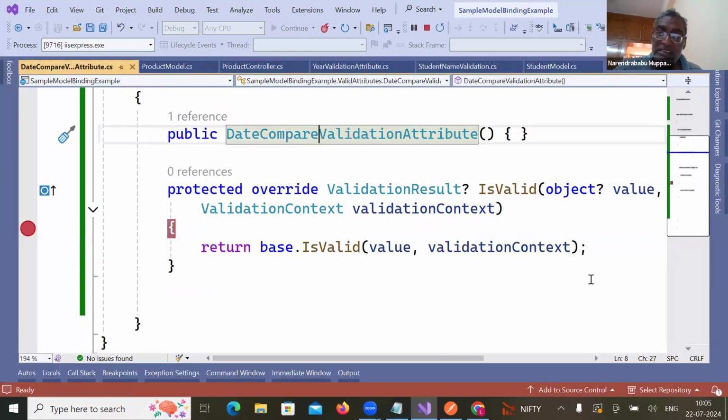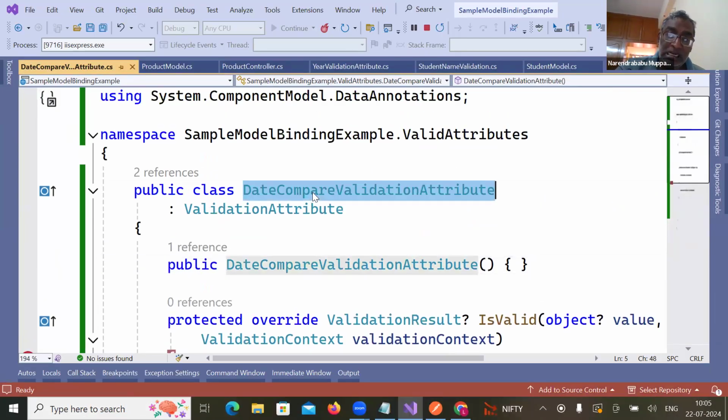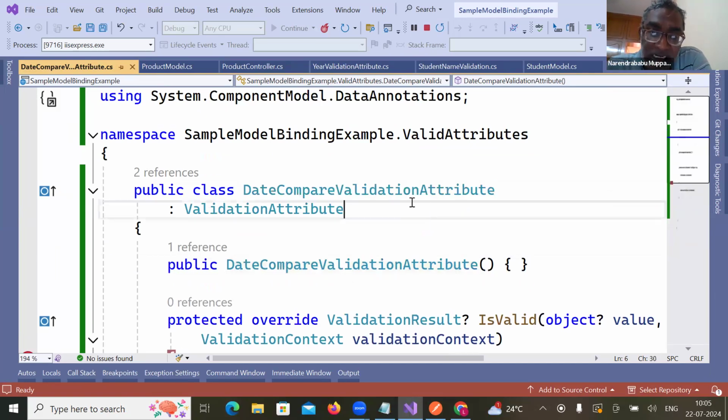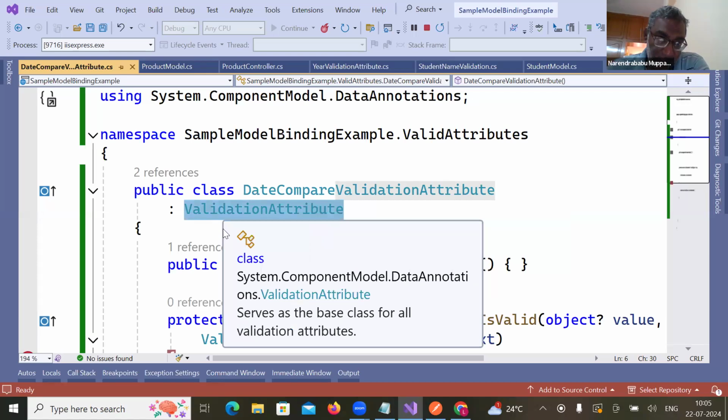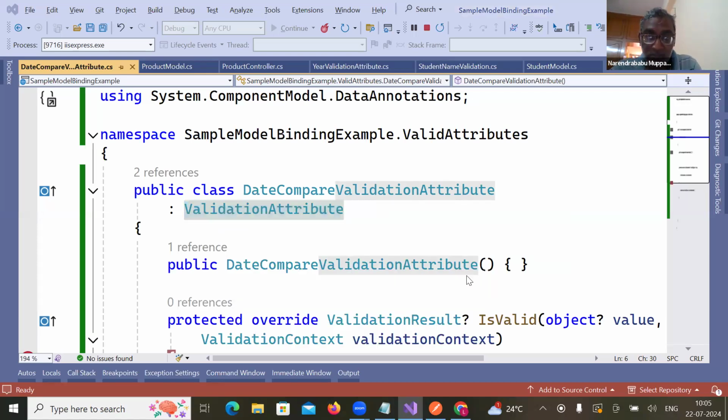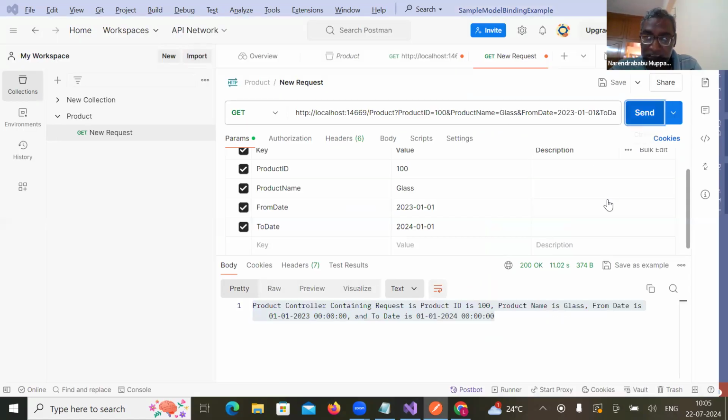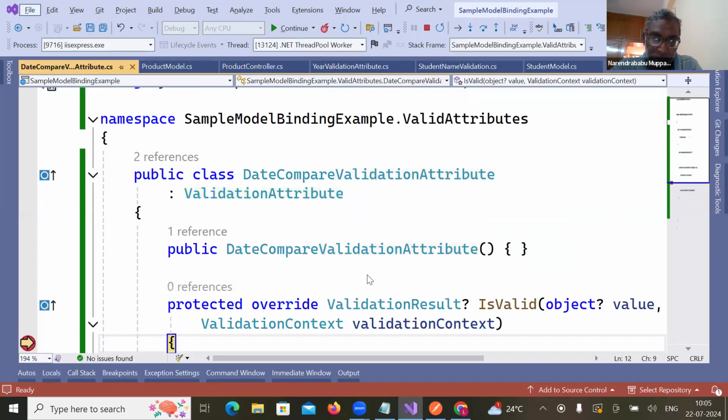You will get this validation result because I had used this as a validation attribute. I created a validation attribute which has been derived from the validation attribute class, which we discussed last class. Now send a request. You see the validation attribute is invoked. Say yes or no.